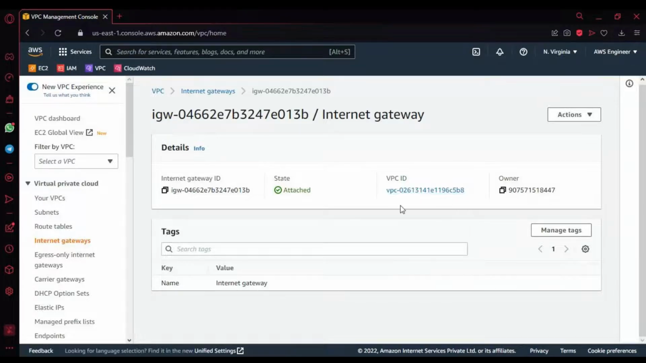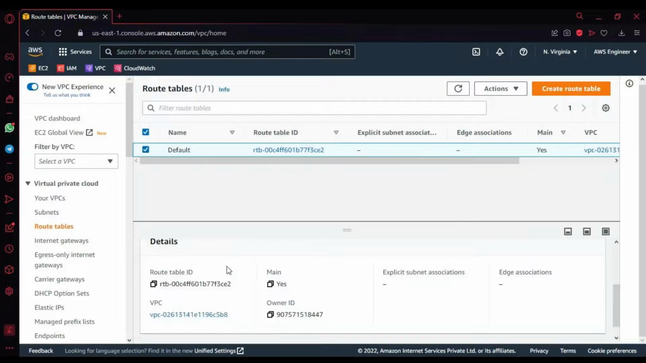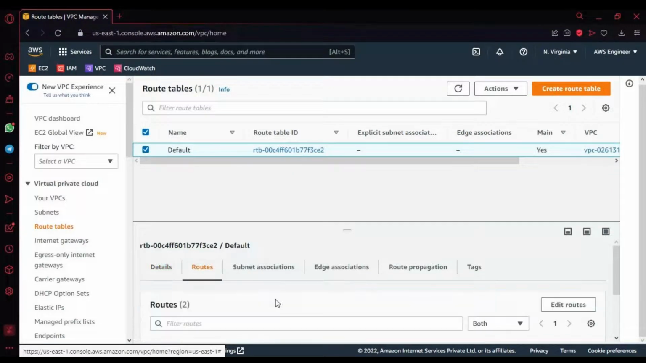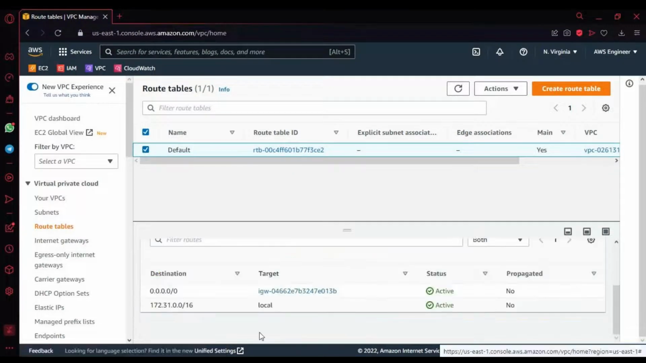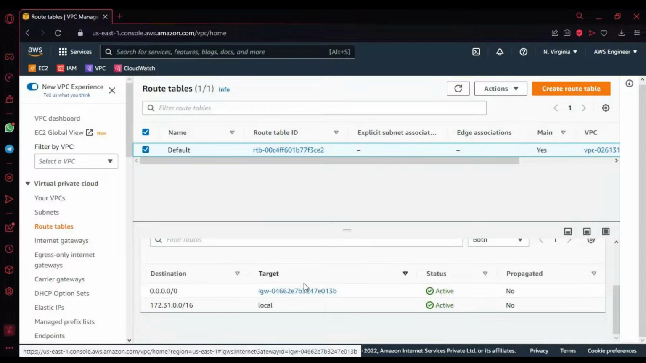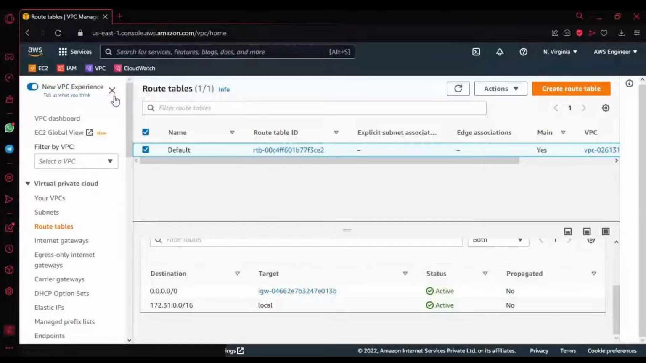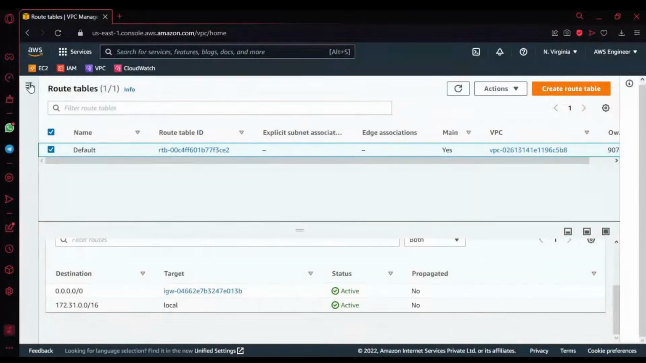Once you attach this internet gateway, you need to go to the route table and check that the gateway has been added to the route. Once it is successfully done, it will show the active status. Now after configuring all this, we will go to our EC2 instance.